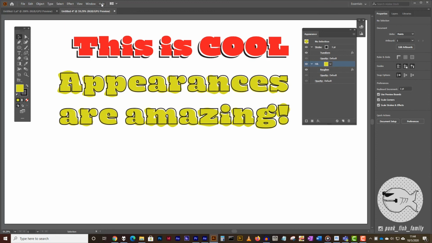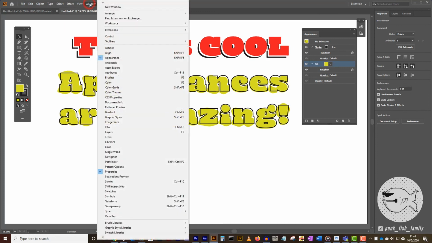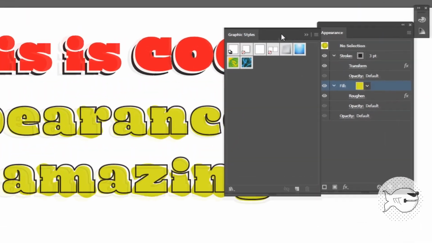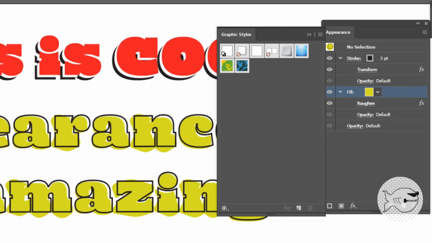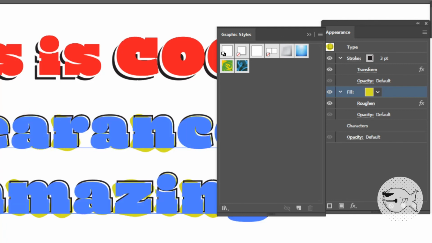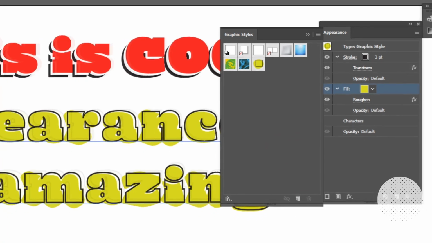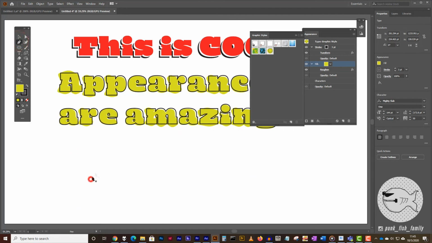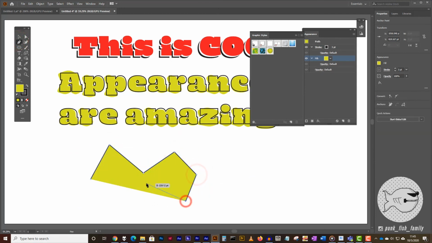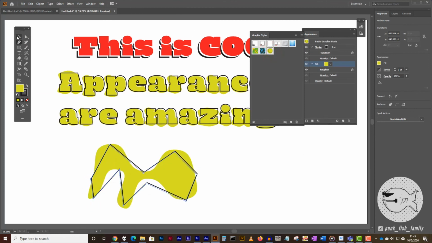Now one more thing that I want to show you. If you go to the window menu and you click on graphic styles, this is a way for you to save appearances. So if I select this "Appearances are amazing" text, make that highlighted, at the bottom of my graphic style panel, I can click on new graphic style. And now I was able to save that style to this panel. So that means that if I draw something, let's just draw some arbitrary shape using the pen tool, now I can apply that graphic style to it.